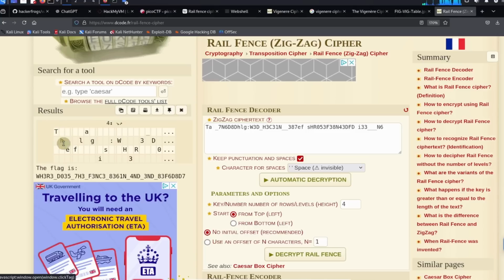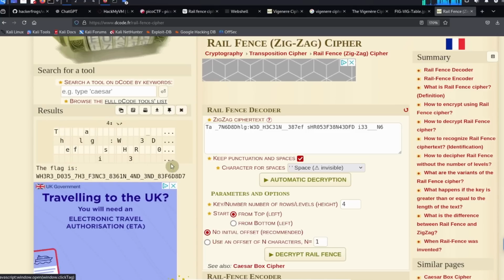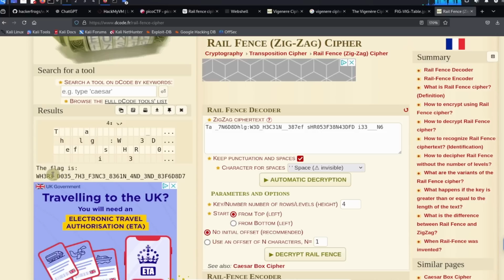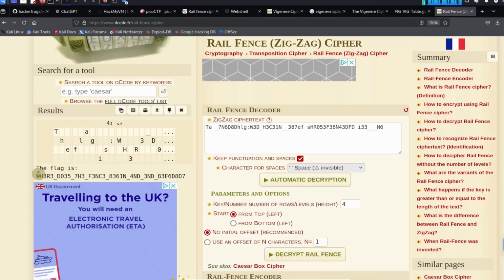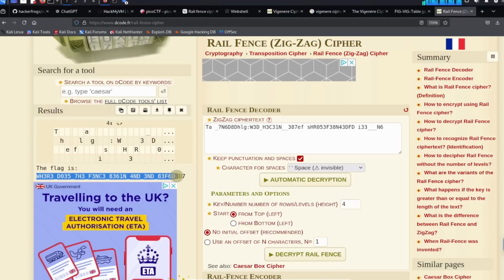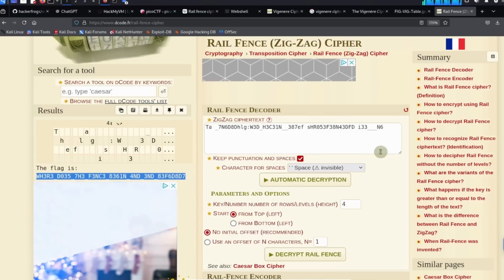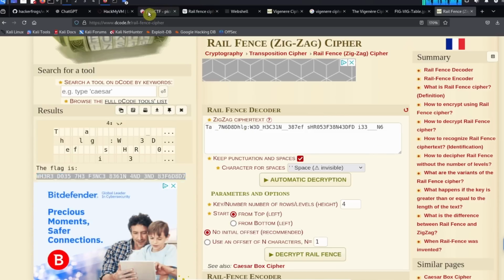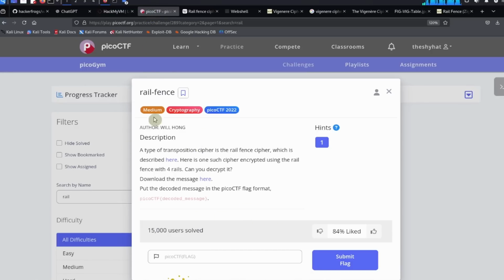So the flag is something, something, something. And it says here that the decrypted message is, the flag is, where does the fence begin and end? So we can copy this decoded message and then go back to picoCTF, and then in the rail fence challenge here, paste in the flag, but we need to format this correctly.